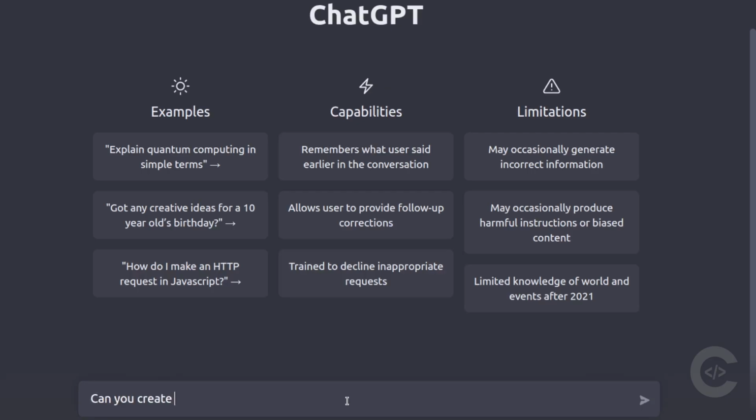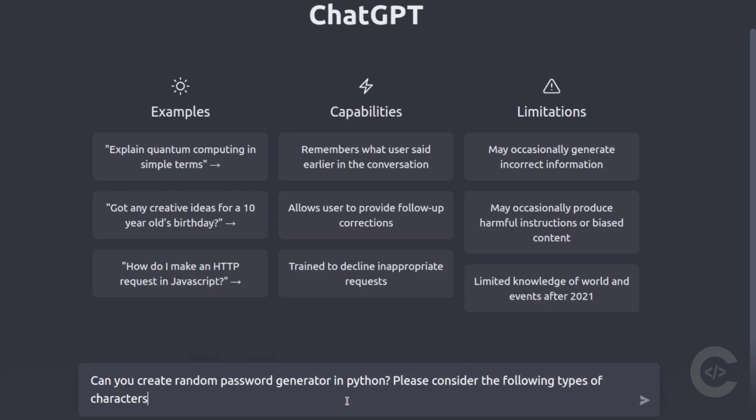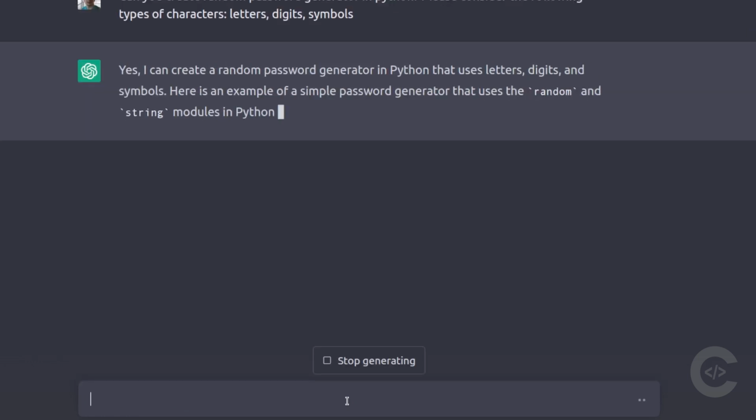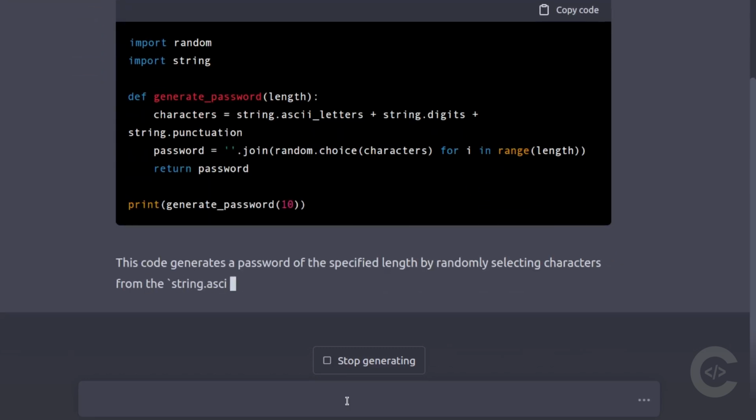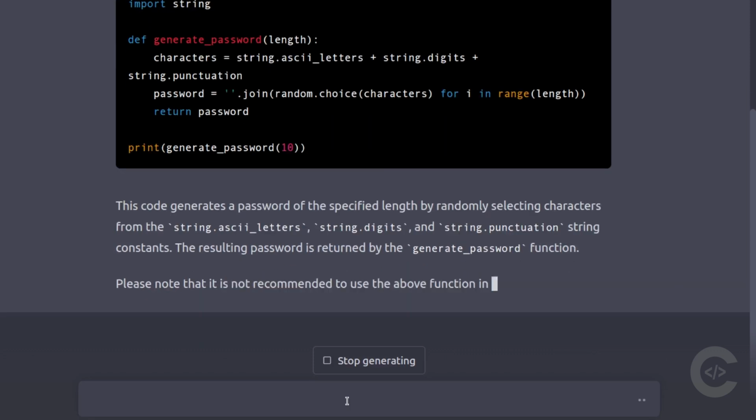Now, let's open ChatGPT and ask, can you create a random password generator in Python? Please consider the following types of characters: letters, digits, and symbols. And here's the answer from ChatGPT. It actually gave us the whole explanation and Python code, exactly what we are looking for.